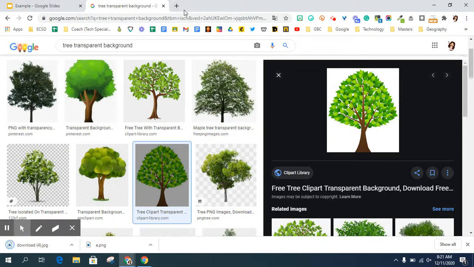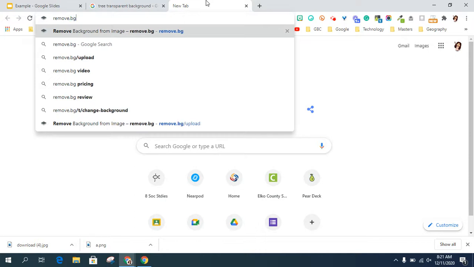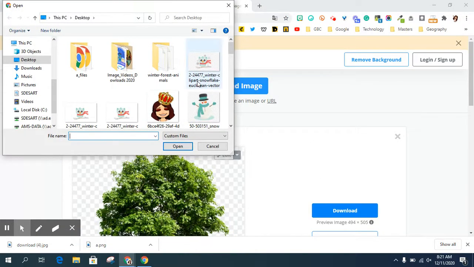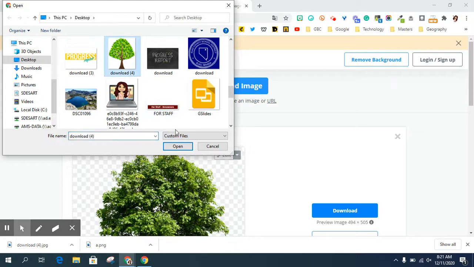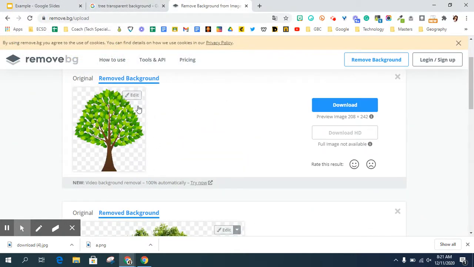And then you can go to remove.bg and upload an image. And we can go find that image that we saved. There it is, and open. And then it's going to remove the background. It's going to change it to that checkerboard there.